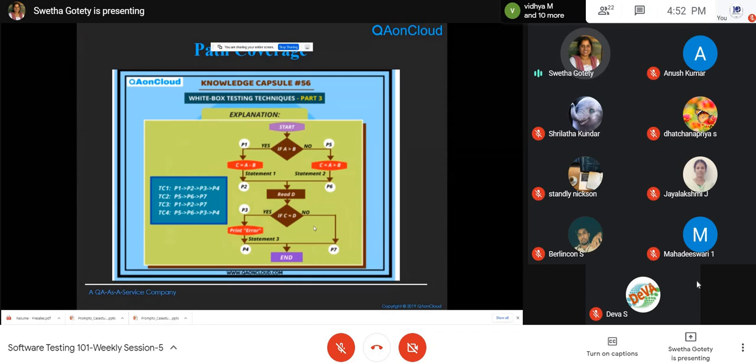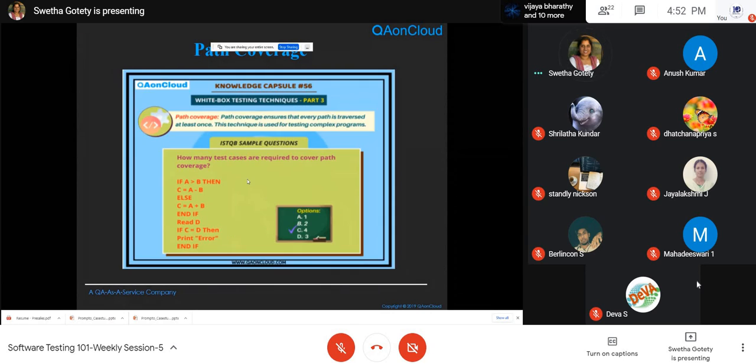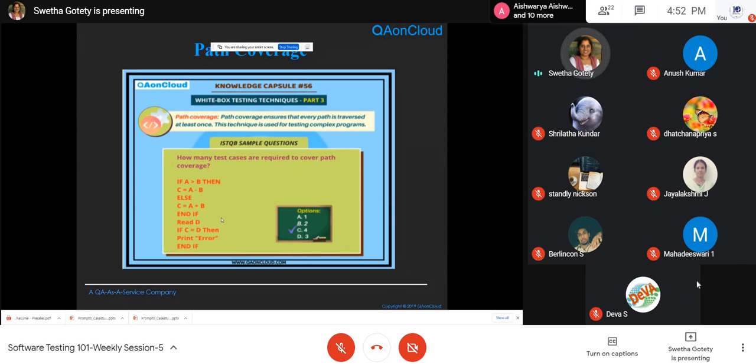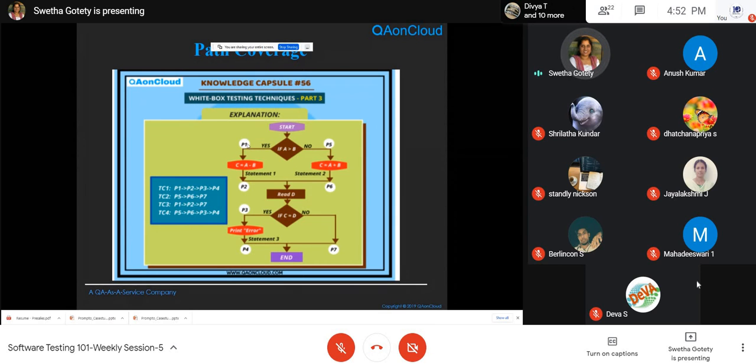So the same thing. Here we have statement 1, statement 2, statement 3. Decision 1, yes, no. Decision 2, yes, no, right? So now we have one new thing over here, which is path. This is path 1. This is path 2. Path 3. Path 4. Path 5. Path 6. Path 7. So you have to cover 7 paths.